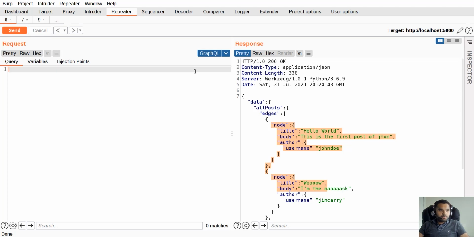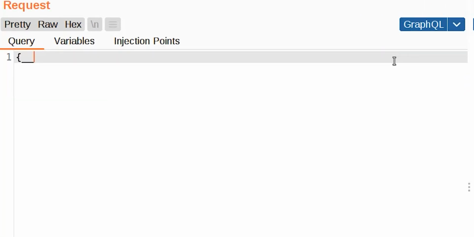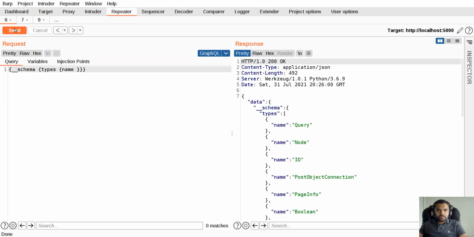So how simply can you do that? You have curly braces. As I said, this looks like one underscore, but this is actually two underscores. Then you have types, and name, and then you close one, two, and three, and you send the data.